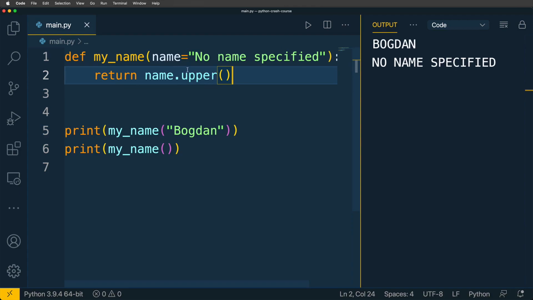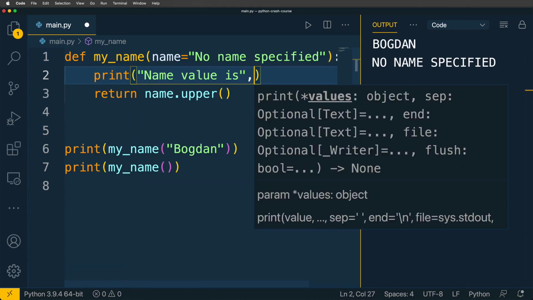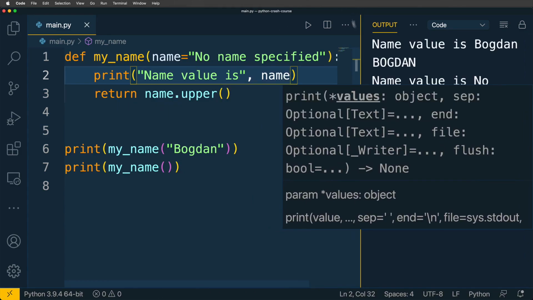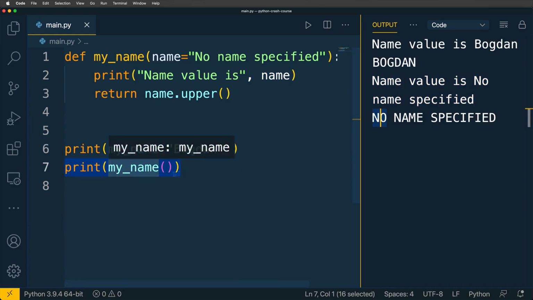Also inside of the function body you could perform some actions. For instance, here let's print to the terminal the message name value is, and here after a comma let's add name. Let's now run the application, and now here I see name value is Bogdan, that comes actually from this statement. Next I see Bogdan, that is a result of this function call that we print here on this line. Next I see name value is no name specified, that again comes from this print function call in this my_name function call. And finally we receive no name specified, that is returned by the my_name function in this function call.